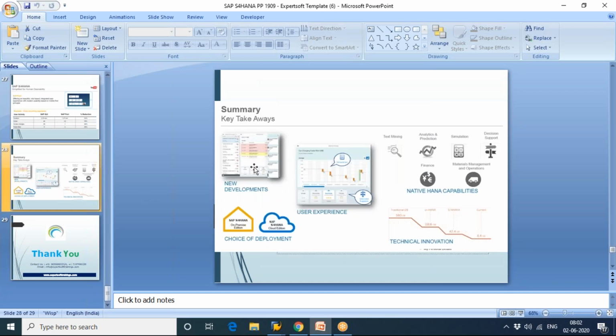So the key takeaways are new developments, then choice of deployment, where you want to do it, whether in the cloud or on-premises. It has a rich user interface. Then what are the native HANA capabilities? Then technical innovations. You can see how much time it saves.